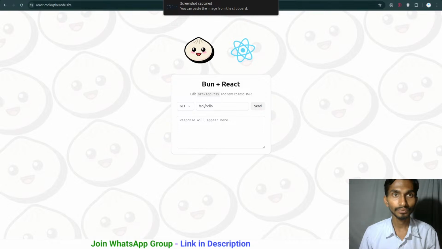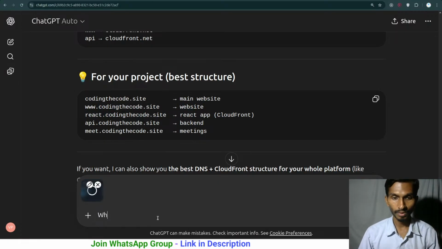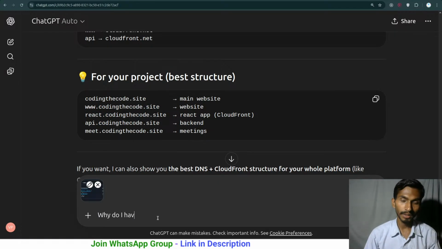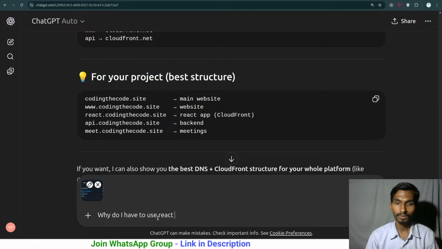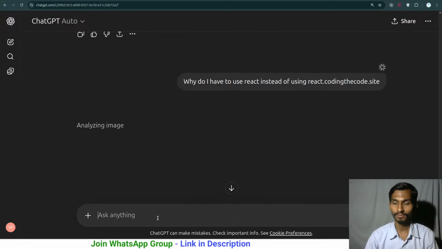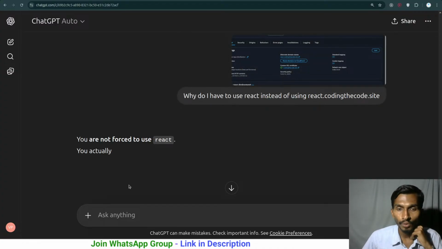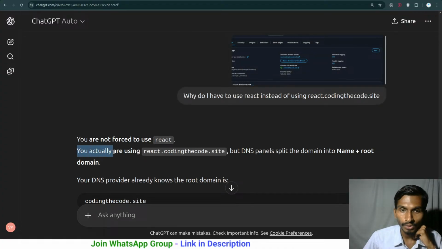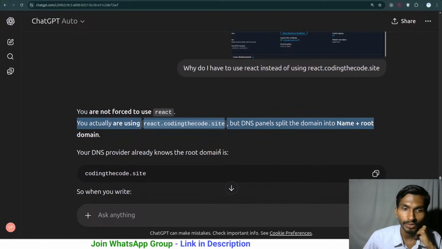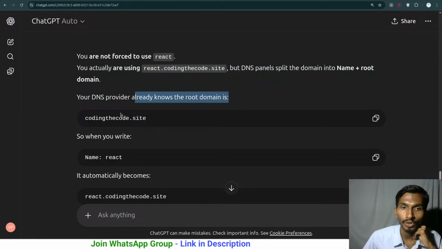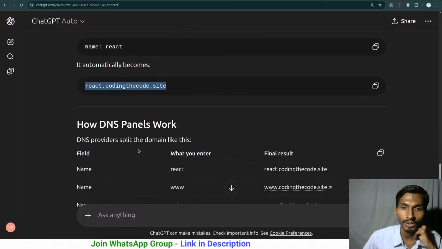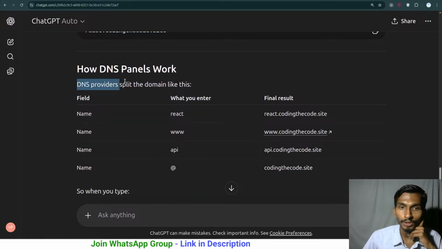Coming back to this, why do I have to use React instead of using React.coding the code dot site? You are not forced to use React. You actually are using React this, but DNS panels split the domains into names plus root domains. Your DNS provider already knows that the root domain is coding the code dot site. So when you say name this, it automatically gets converted to this.